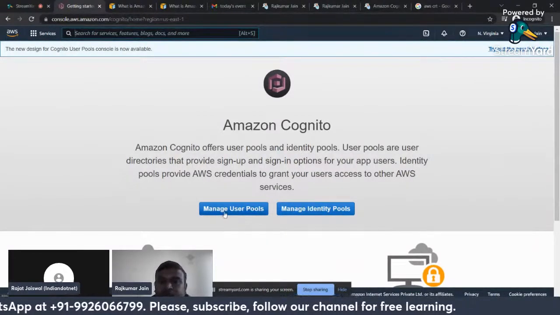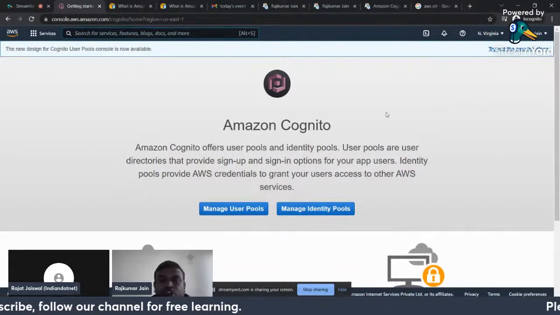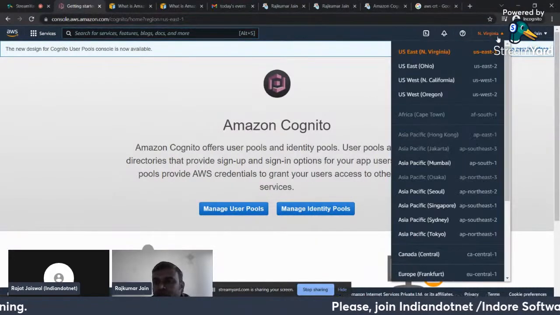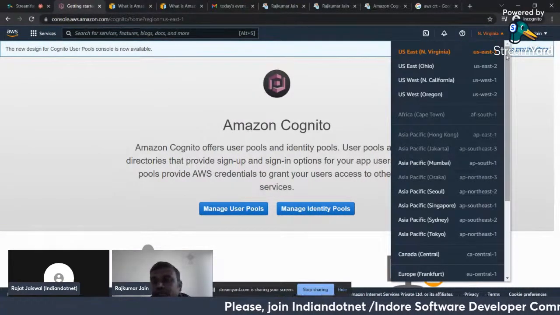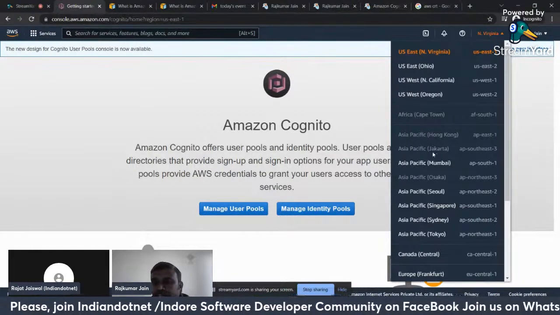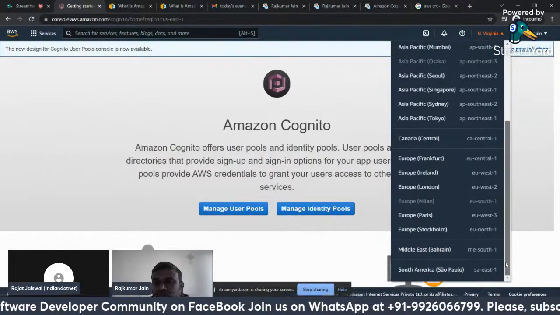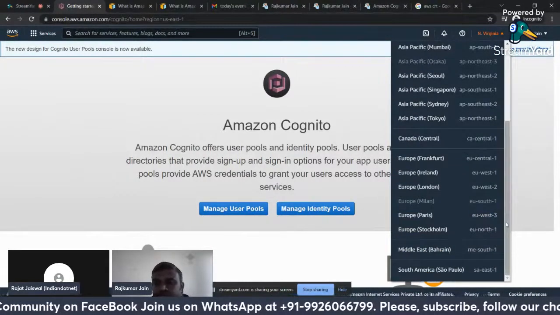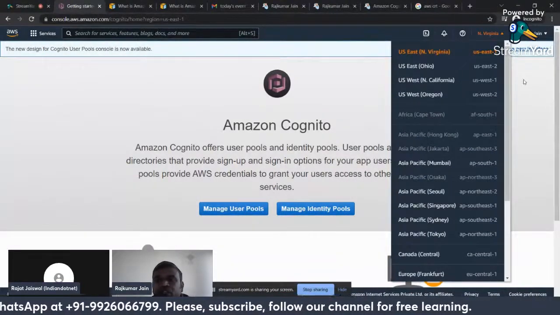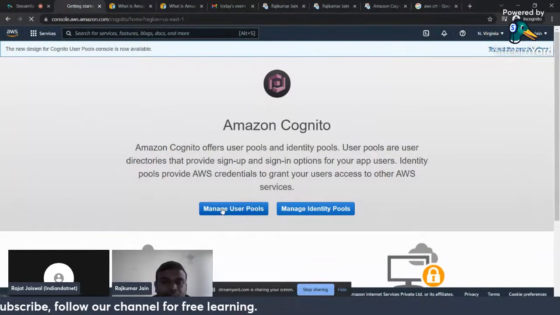Before starting, let me tell you, Amazon Cognito is not available in all areas or zones. You can go and see which areas it is available in. You can see here Africa Cape Town, Asia Pacific Hong Kong, Jakarta, and Osaka; in these areas it is not available. In Europe, Milan, it is not available. So you can choose the respective area where you want to use AWS Cognito. Let's go to manage user pools.